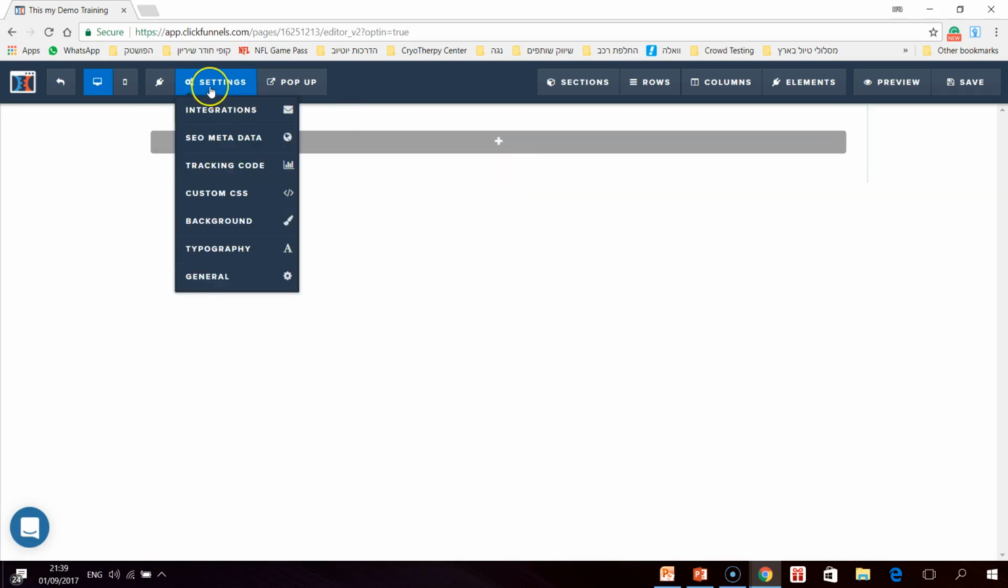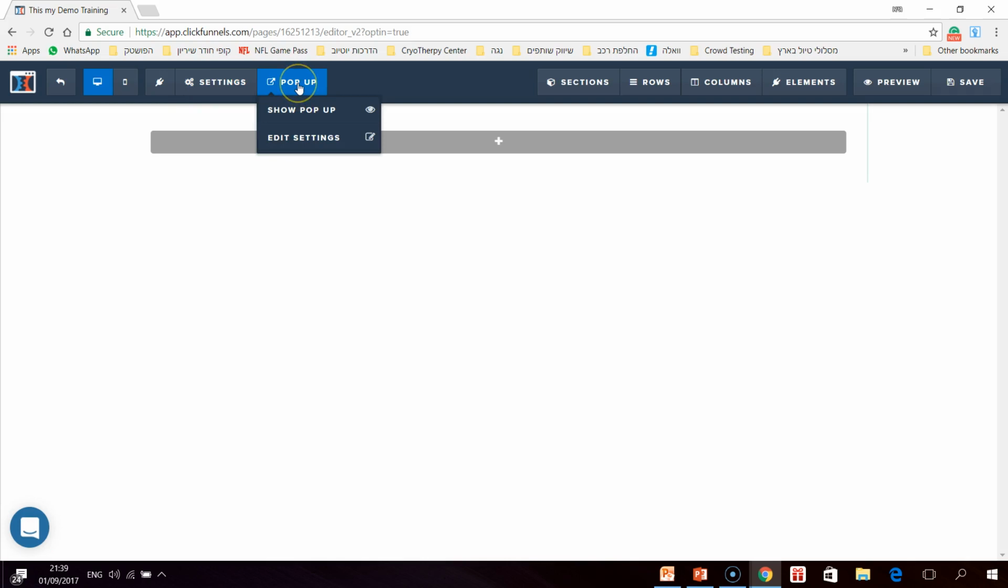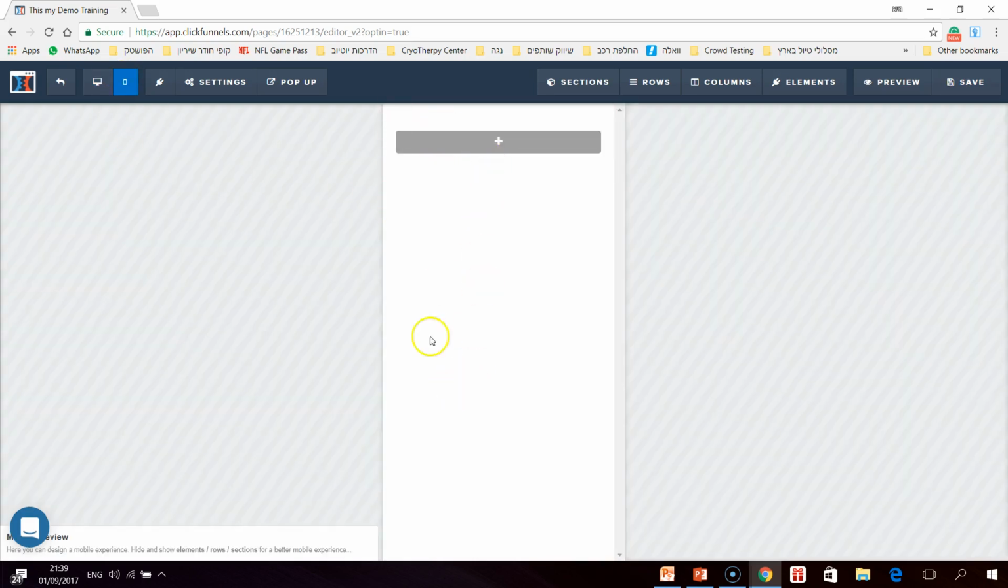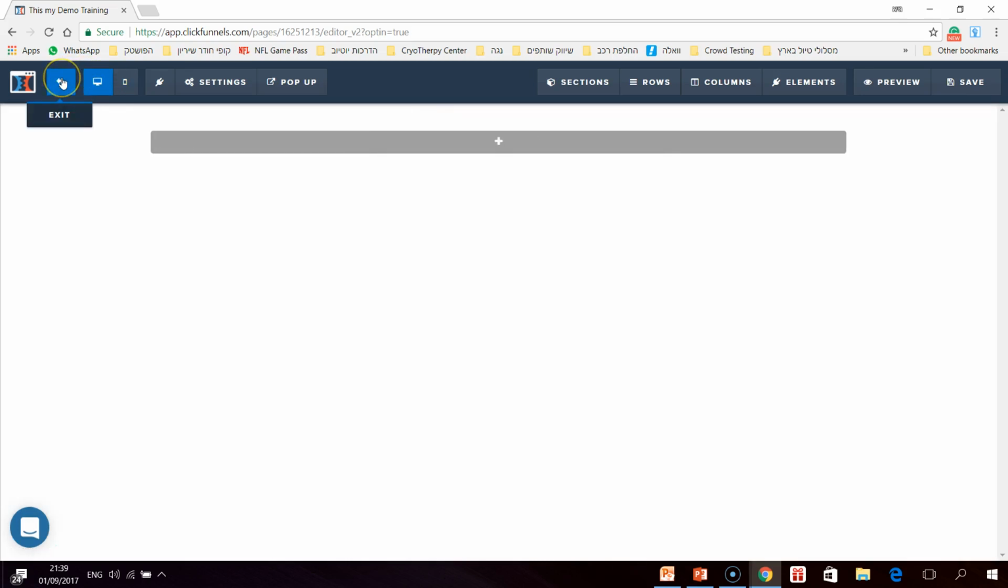So after we have gone through the settings area, we can see that we have the pop-up options. We are able to work on the settings for the sections or the rows or the columns. This is a possibility to set up everything separately, or the elements itself, adding elements, managing elements. You want to preview the page, and the save button to save your changes and verify that they are working correctly. You also have here the option of seeing it under the mobile option, okay? And you can exit back out after you finish working with the page.